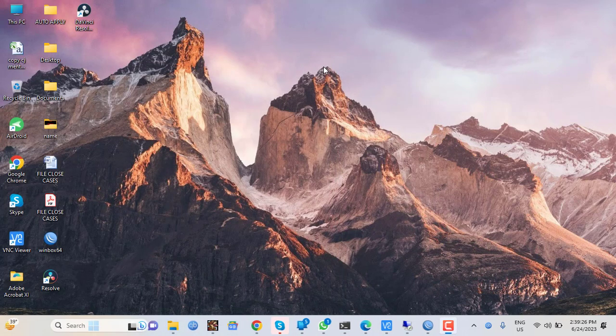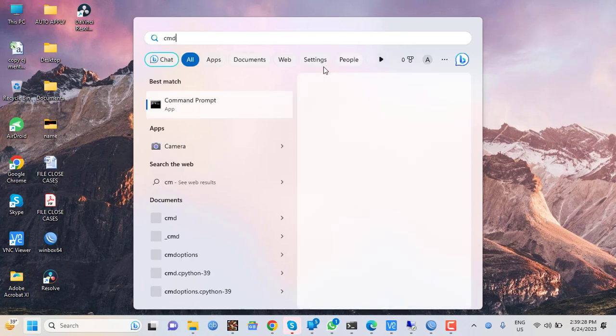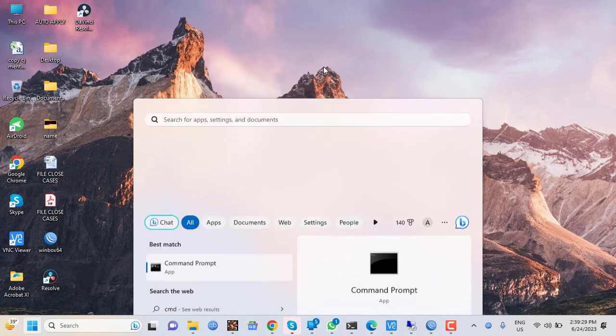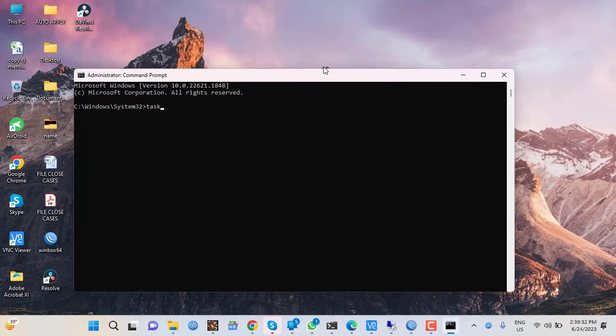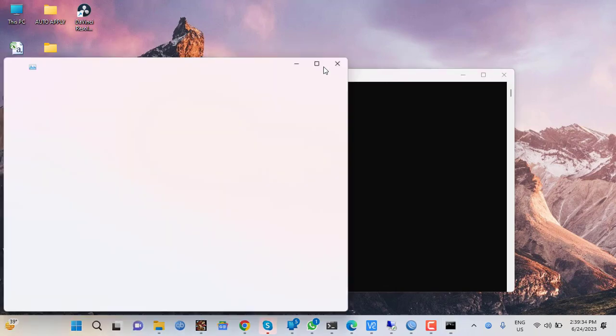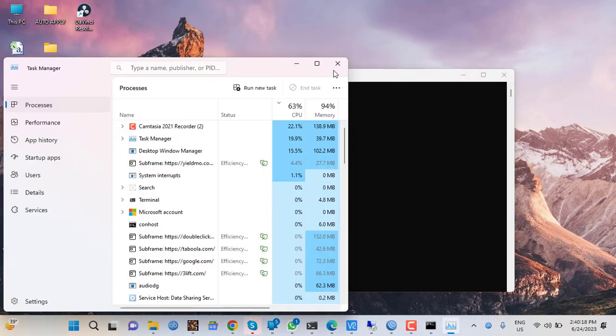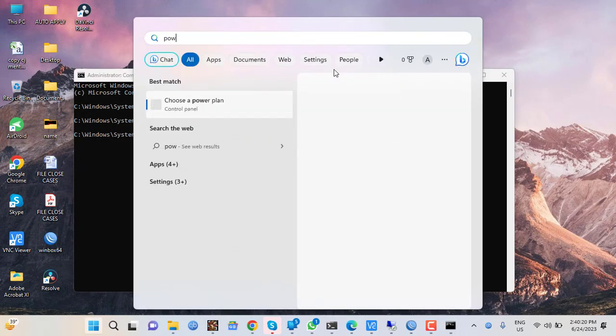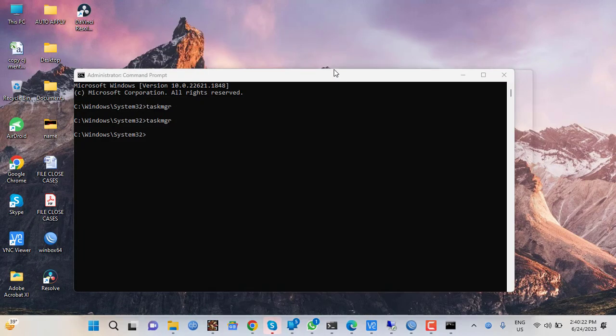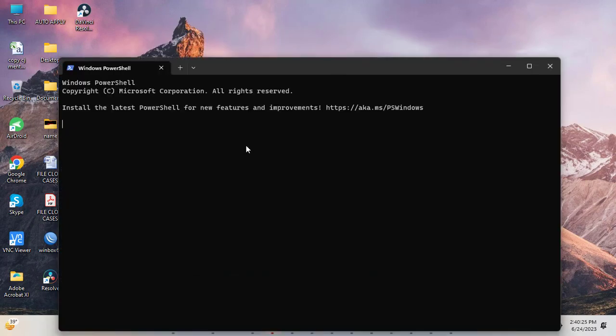Now we are moving towards another method, which is Command Prompt. From here we can also write it. So as we can see, it also opens. Now we are moving to another method, which is PowerShell. So here we apply the same command.